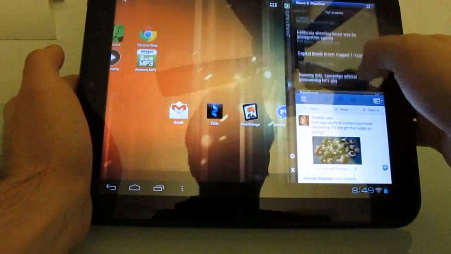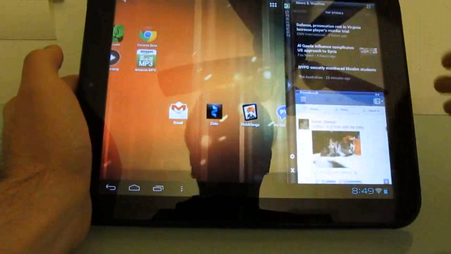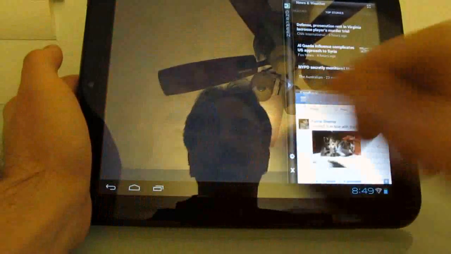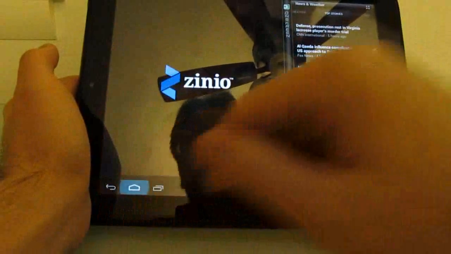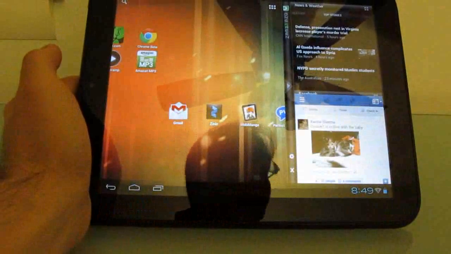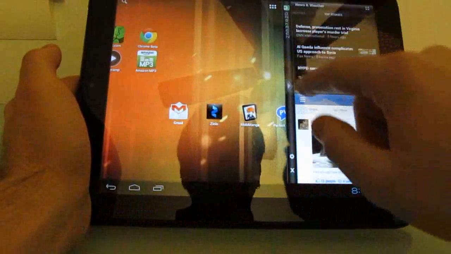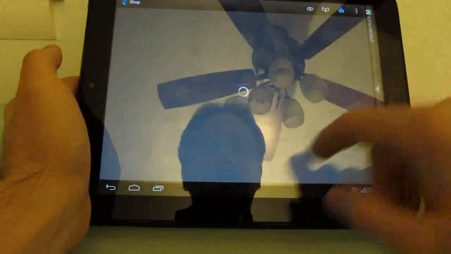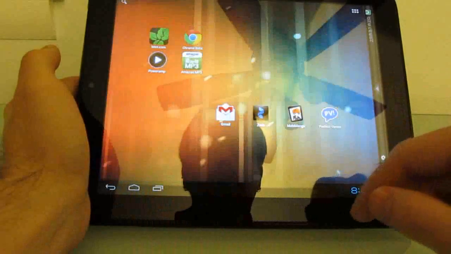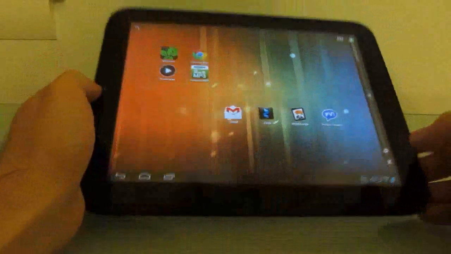So we can read the news, we can check Facebook, we can read magazines all at the same time. So anyways, that's a quick look at Cornerstone running on CyanogenMod 9 Alpha 6 with Google Android 4.0 Ice Cream Sandwich and the HP TouchPad.